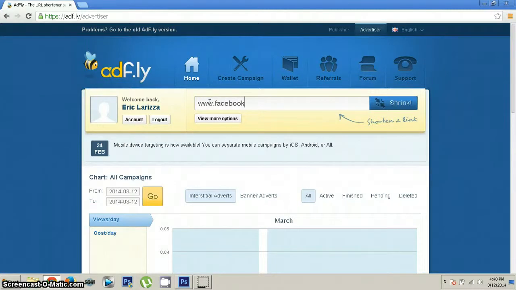facebook.com. Right, and I shrink it. It's going to give me a new link here, and I can just copy it and share it to some people. And if those people click on it, they're going to get an advertisement, and they're going to have to wait 5 seconds until they can skip the advertisement. And that's how you get money off the advertisement. And how do the advertisers get money?